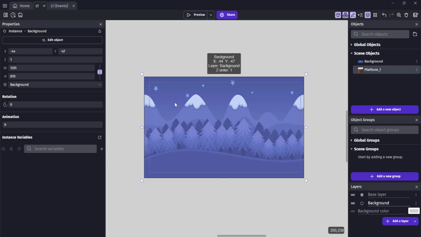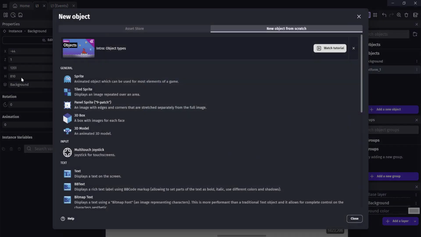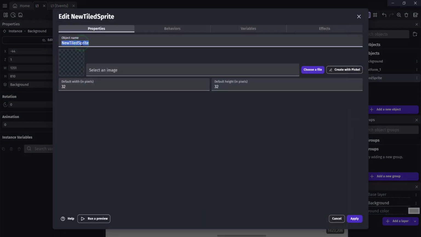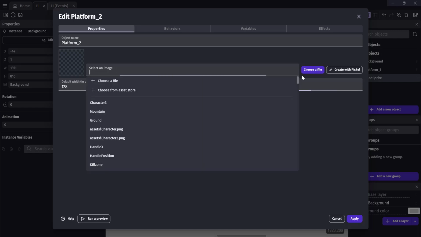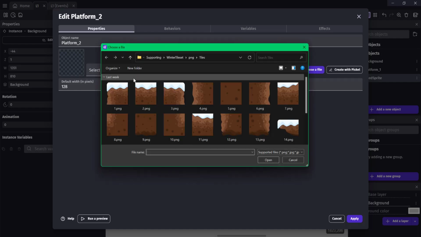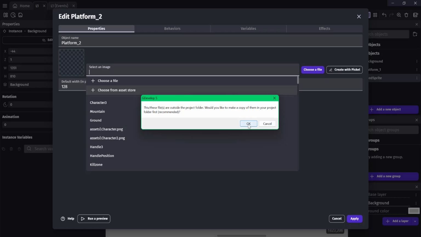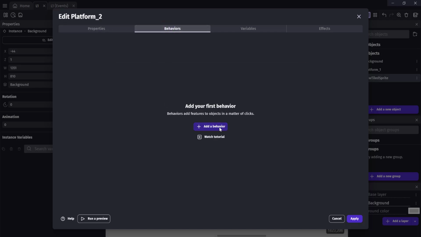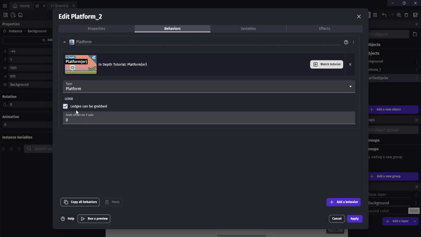Let's click on Add a New Object and we'll bring in Tile 2. And this one is a middle section which we may want to resize, so in this case we want to click on Tiled Sprite. Let's go ahead and change that name to Platform 2, and the tile size was 128, so I'll set that for the width and the height. Now let's choose the file and select Tile 2 and then OK to bring that in. Click on the Behaviors tab and let's go ahead and add that platform behavior and then click Apply.